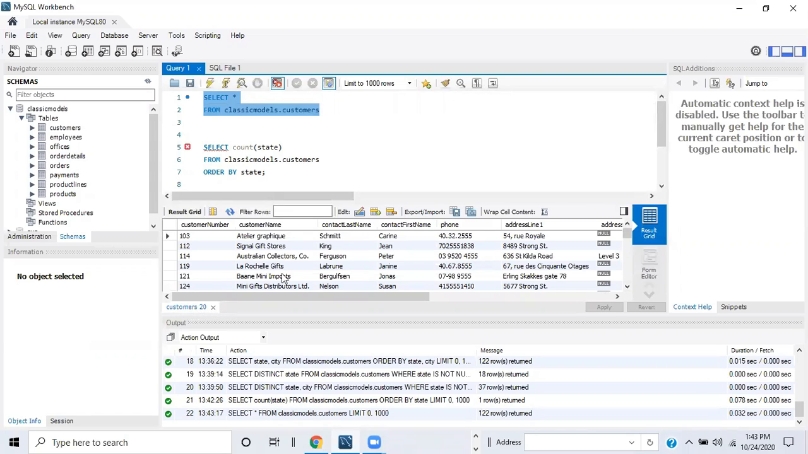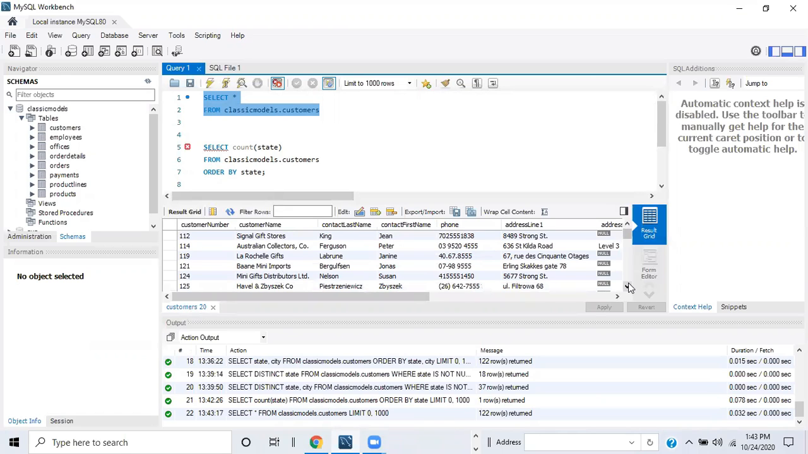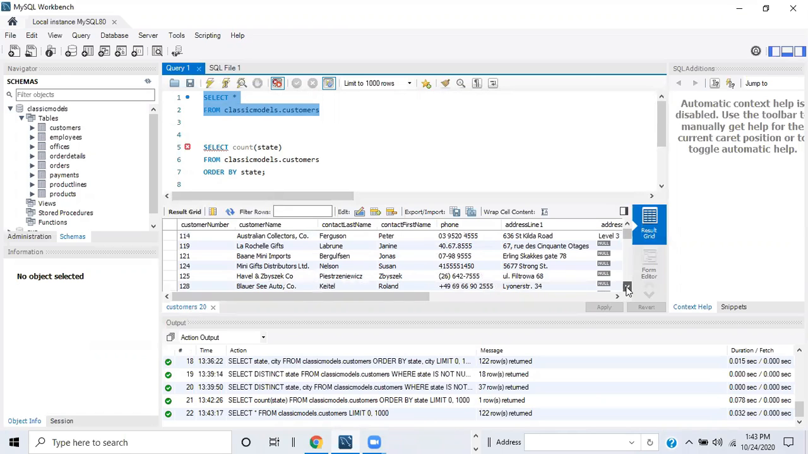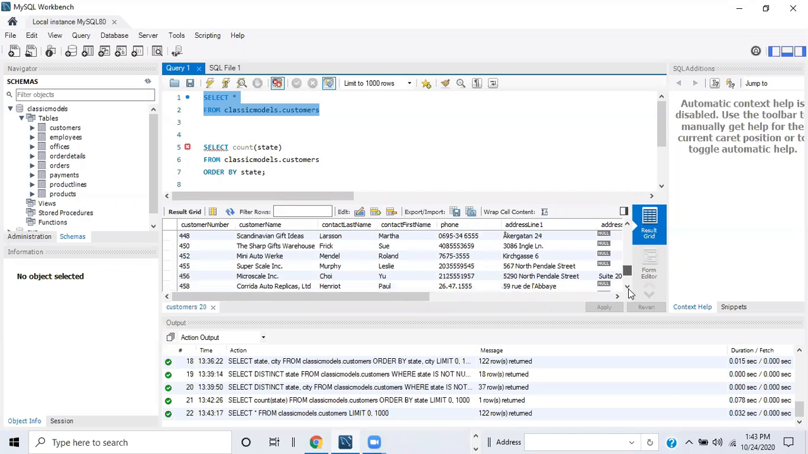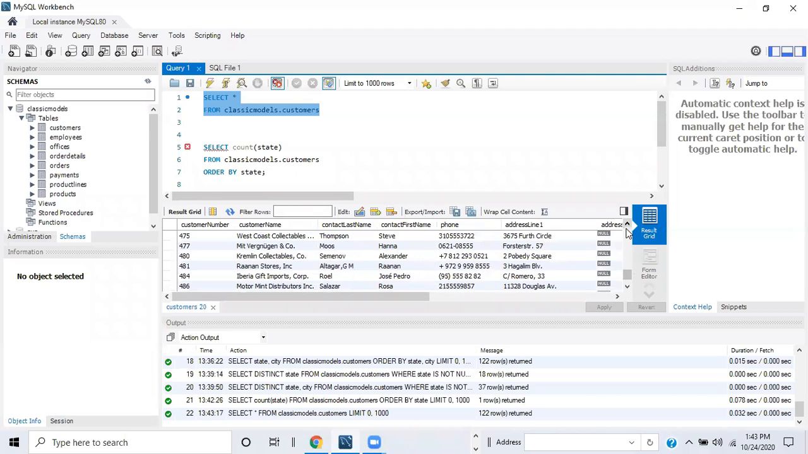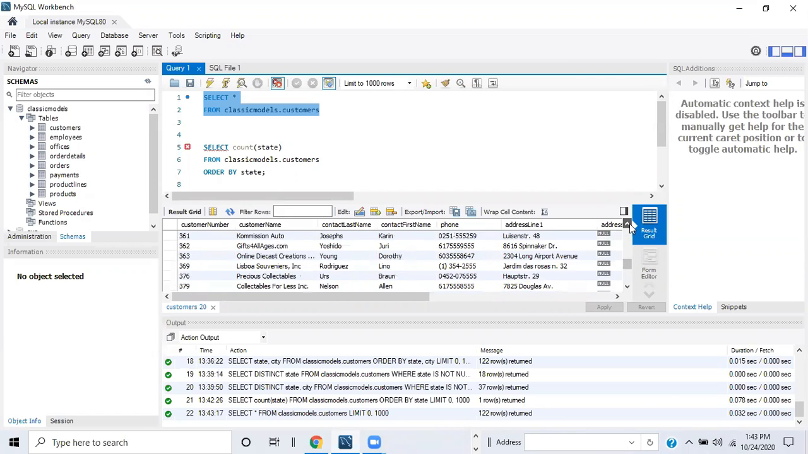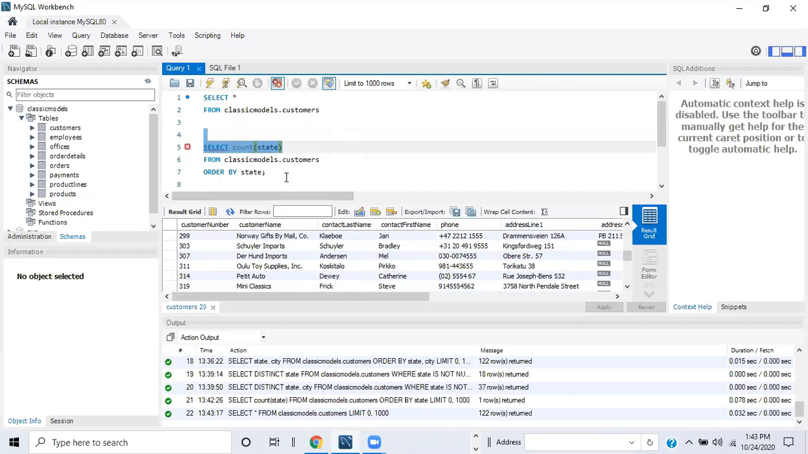Customers. Apply revert snippets. 49 records. All right. So when we ran this, we got a count of state of 49, right?